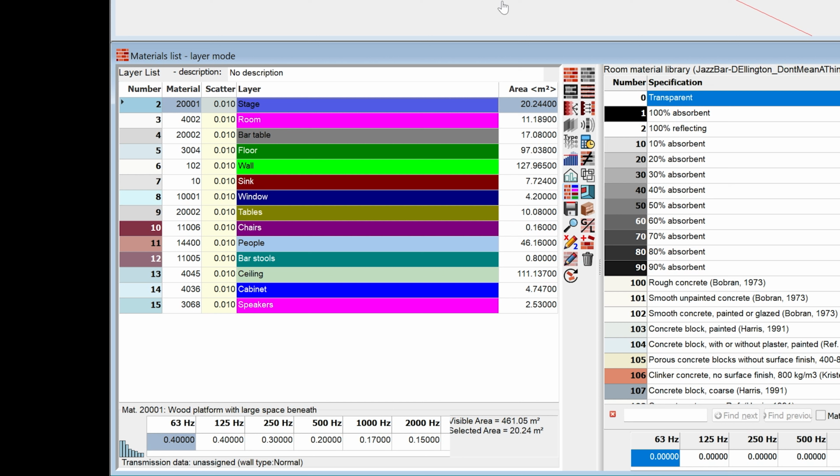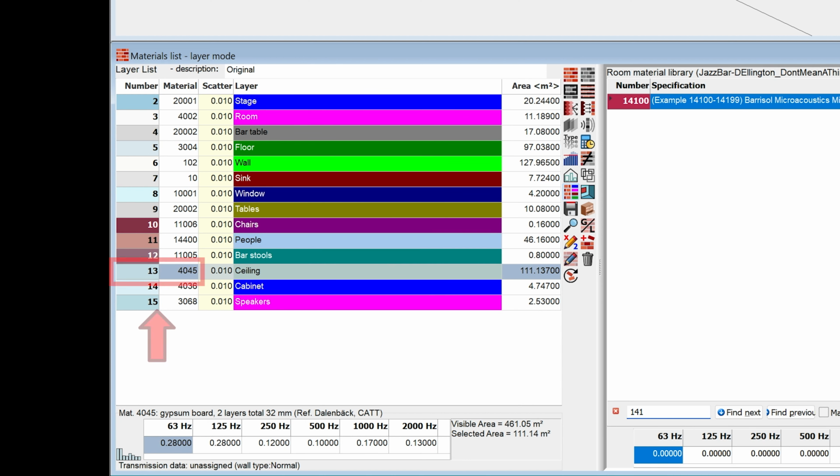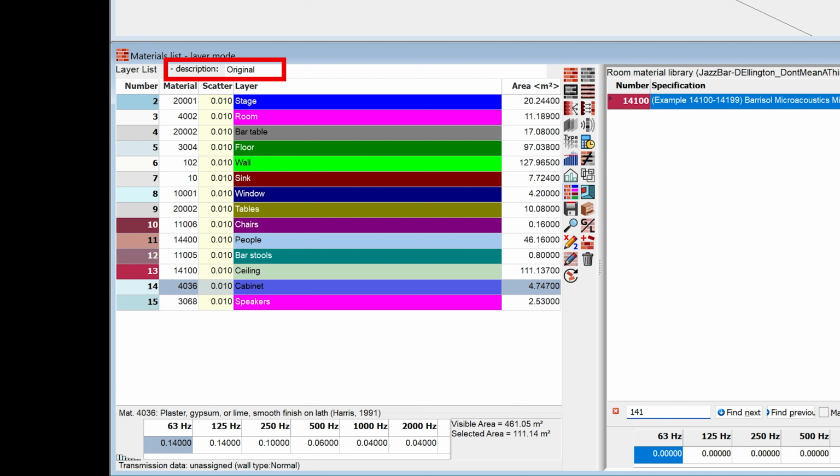But there's an easier way if you want to make several material lists consecutively. First, we would recommend you to change this description. This is the name under which the material setup will be saved. Then, click on this Save icon. Immediately after, you can change some of the materials. Then, change the description again and save.